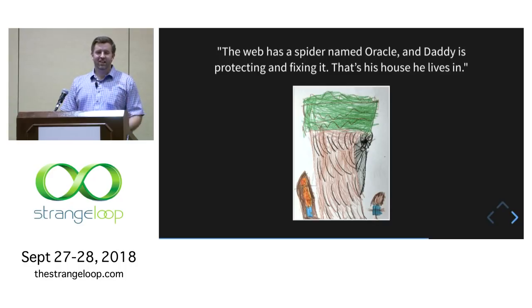All right, so finally, I couldn't resist throwing in one more. This is my 6-year-old daughter, asked to describe what this is about. And I think it's about as accurate as anything else, so.